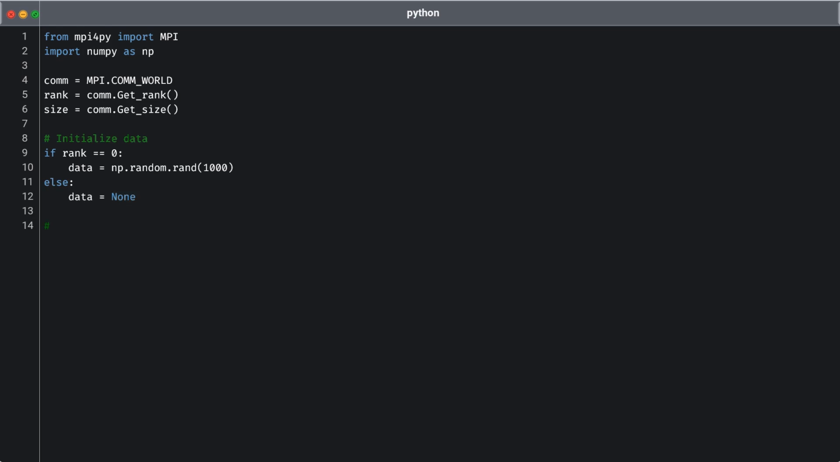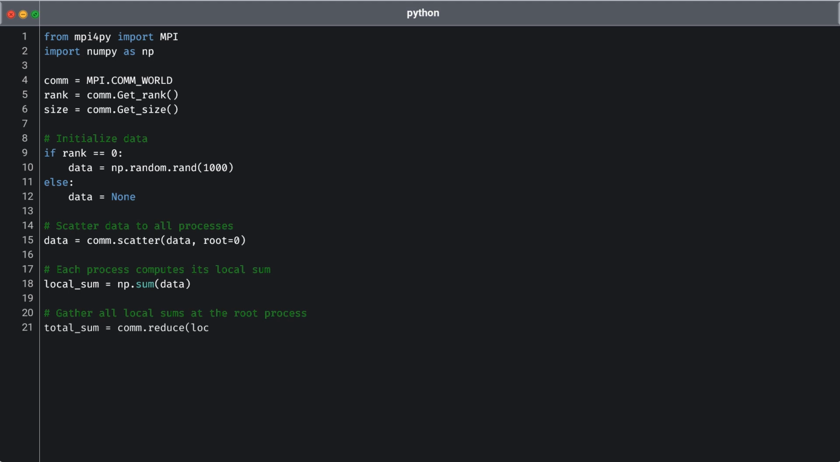We then establish a communication context with MPI.COMM_WORLD, which allows all processes to communicate with each other. Each process identifies its unique rank and the total number of processes, which is crucial for managing data distribution. The root process, indicated by rank 0, initializes a dataset with random numbers, while all other processes set their data to None. To distribute this data across processes, we employ the scatter method, which sends chunks of data to each process, enabling them to work simultaneously.